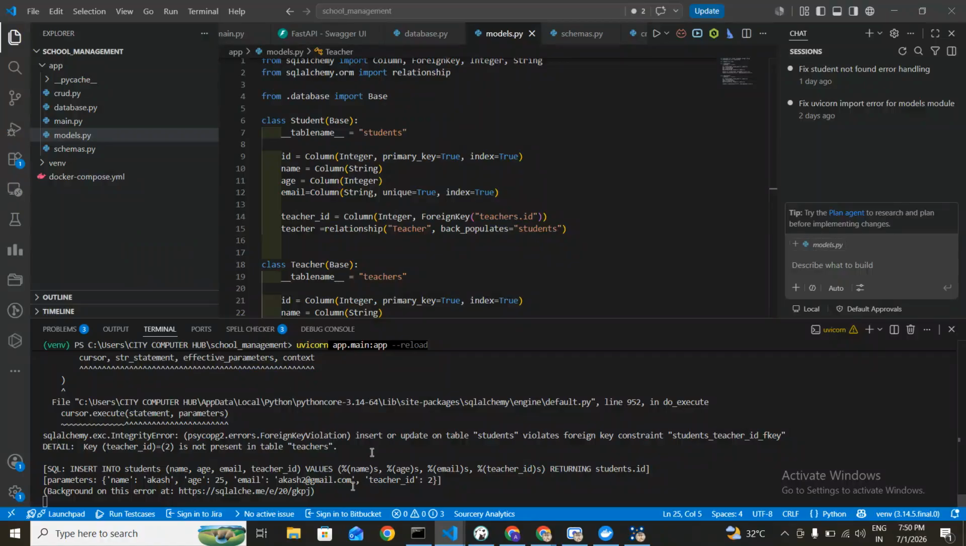Now let's see why this is coming. Insert or update on table student violates the foreign key constraint student_teachers_id_foreign_key. Detail: teacher id 2 is not present in the table teachers, right? So this id itself is not present, that's why it is not allowing us to add this record.